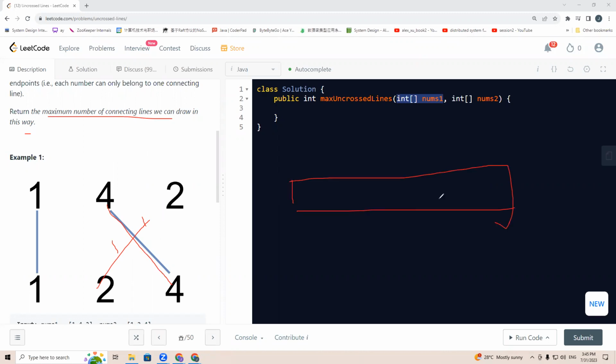So this is nums1, which has a lot of integers, and this is nums2, which also has a lot of integers. We'll say index i for the number in nums1 and index j for the number in nums2, so we can iterate over them. We'll also have an int array dp.